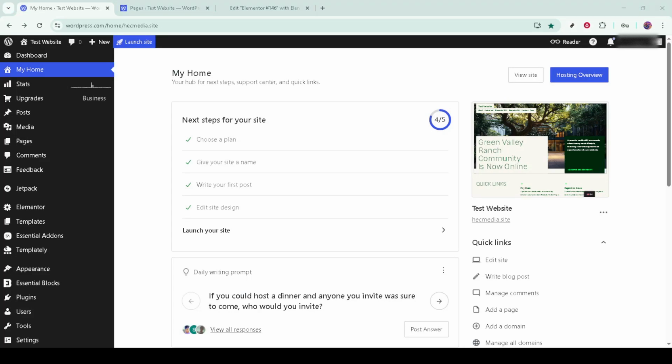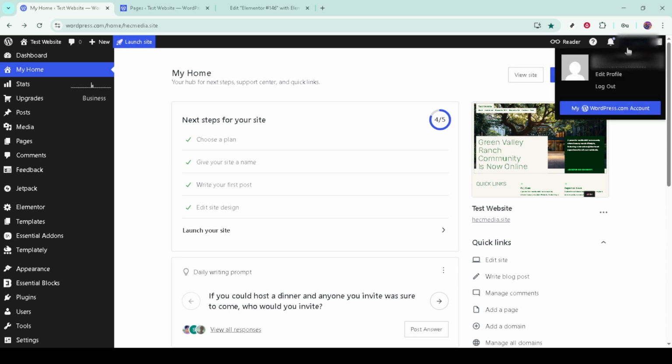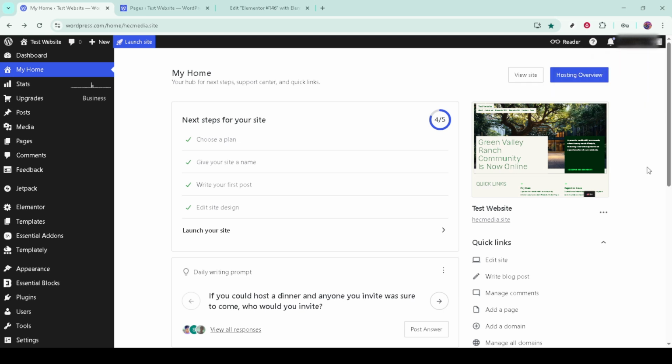In today's video, I'm going to teach you how to add a back button in Elementor, giving your website visitors an easy way to navigate back to the previous page. This is a useful feature for improving user experience, and we'll walk through the entire process step by step.